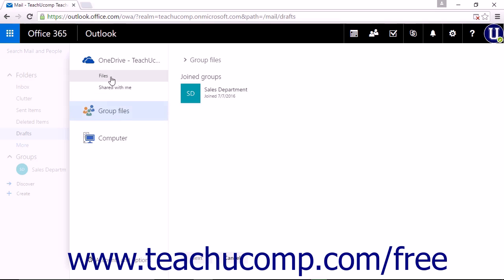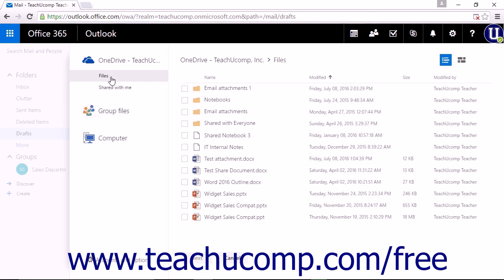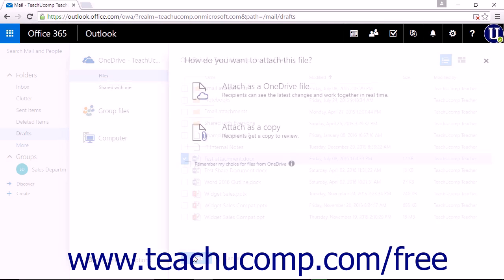You can then click the folder that contains the OneDrive file you want to attach as a link to your email message. When the name of the file is displayed in the pane on the right of the screen, check the checkbox next to the file and then click Next at the bottom of the pane. You will be given the choice to attach as a OneDrive file or attach as a copy. You can also check the Remember My Choice for Files from OneDrive checkbox to save your choice in this step for future attachments from OneDrive.